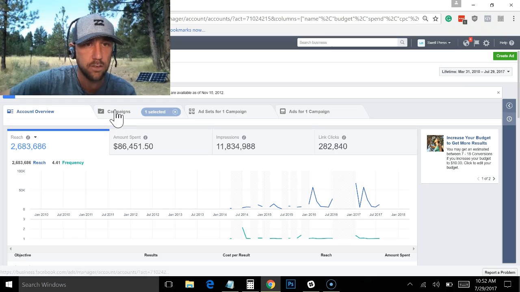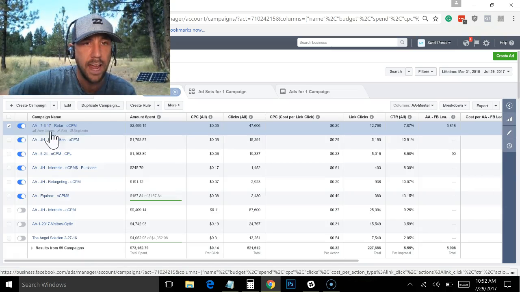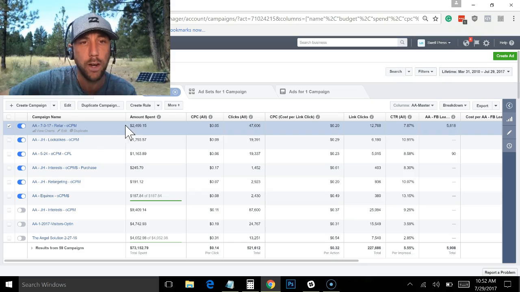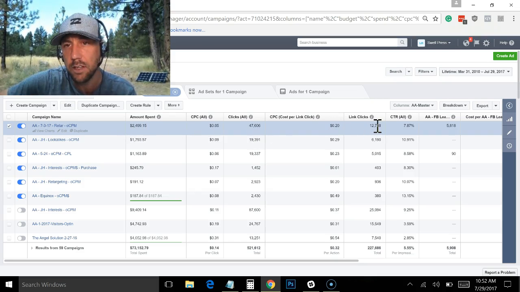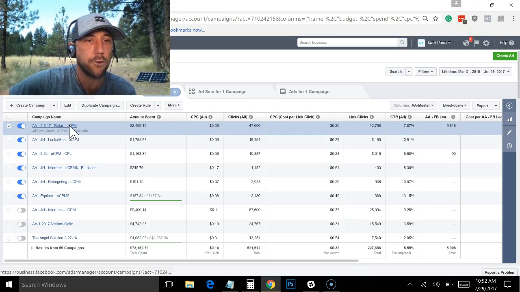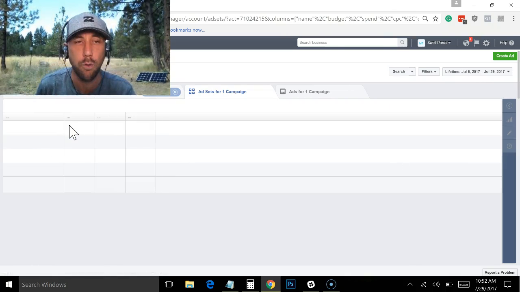ad account, and let's go into the campaigns. And it is this retargeting. You can see at this point I've spent about $2,500. We're looking at the link clicks, about 12,000 clicks. Click-through rate looks good, and about 5,800 leads, which is, you could tell, I don't know, about a 45% conversion rate on my opt-in page, which is great. So the first thing we do, obviously, we click into the ad campaign.